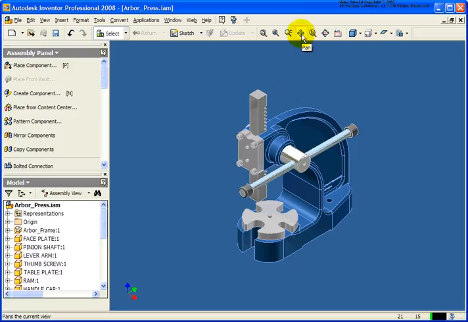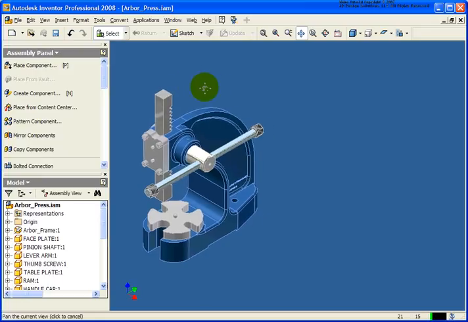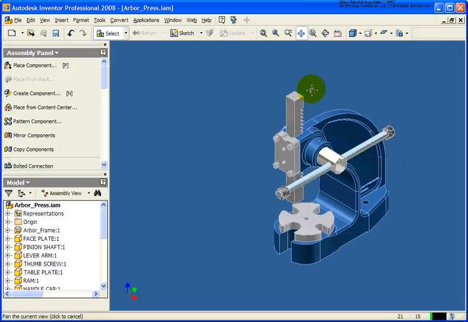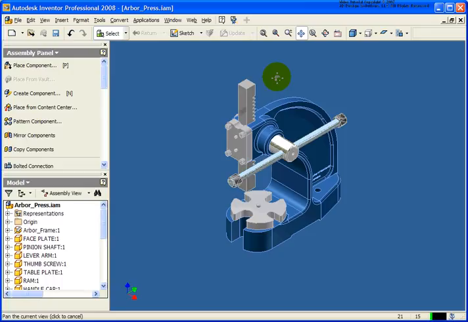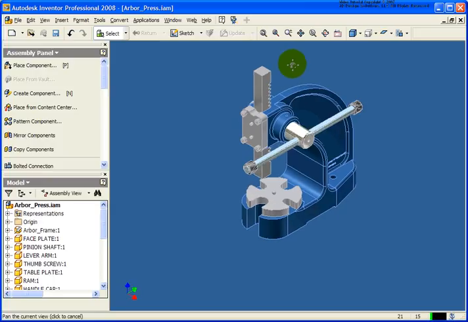The next tool is Pan. In Pan, what we're going to do, just hold down your left cursor or left mouse button, and as you move it on the screen, the geometry will pan with it as well. The other way to do this, I'm going to press the Escape key, just press down the wheel on your mouse to pan very, very quickly.